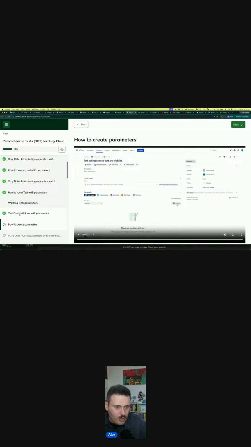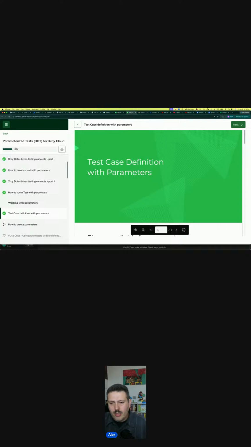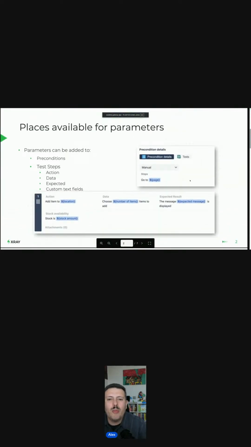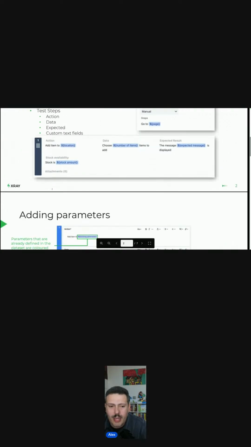Okay, so I think, did we skip over this test case definition? I think we might have skipped this. Okay, so let's go through here. Right, places available for parameters. So parameters can be added to the precondition, to the tests, whether it's in the action, the data, the expected results, or any custom field that you may have.